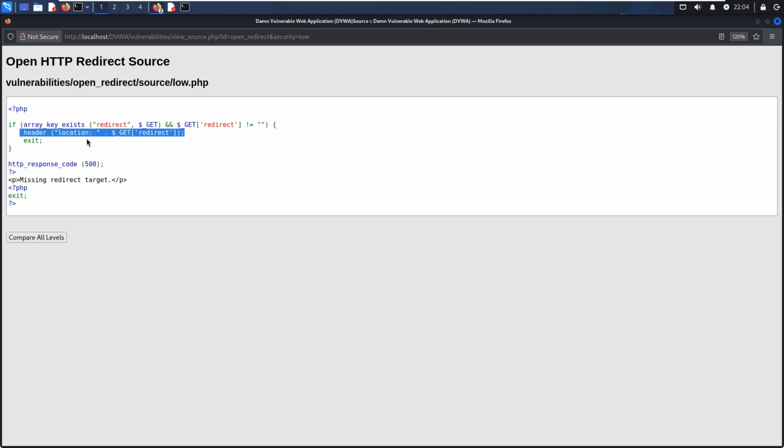making sure the redirect happens. If the redirect parameter is missing or empty, the server returns response status code 500 and then prints the message "Missing redirect target".